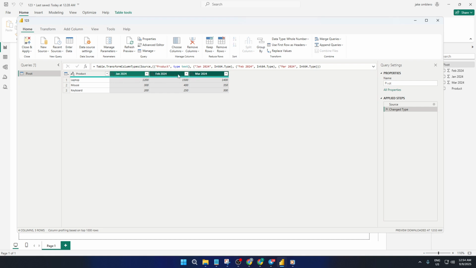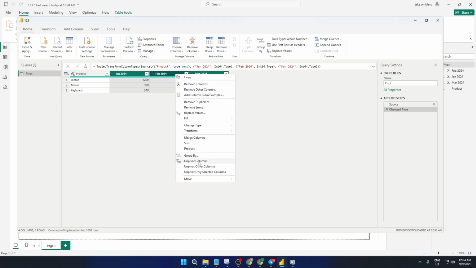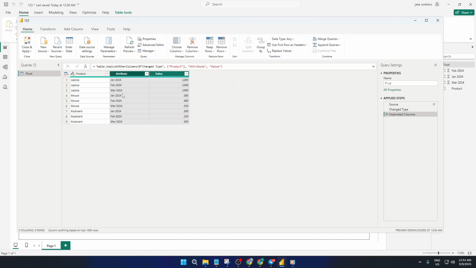Once those are selected, right-click and choose Unpivot Columns. Give it a second. Power Query is now restructuring your data for deeper analysis. Suddenly, your table shifts. Instead of 3 columns for months, you have just one called Attribute and another called Value, along with our original product column. So now it reads: Laptop Jan 2024 1200, Laptop Feb 2024 1500, and so on. Mouse and keyboard sales get their own rows for each month too.